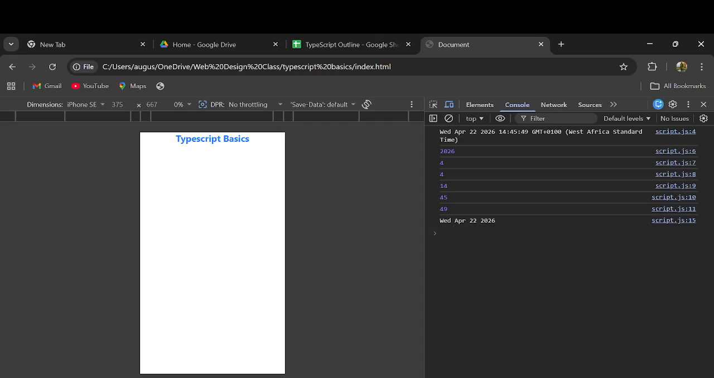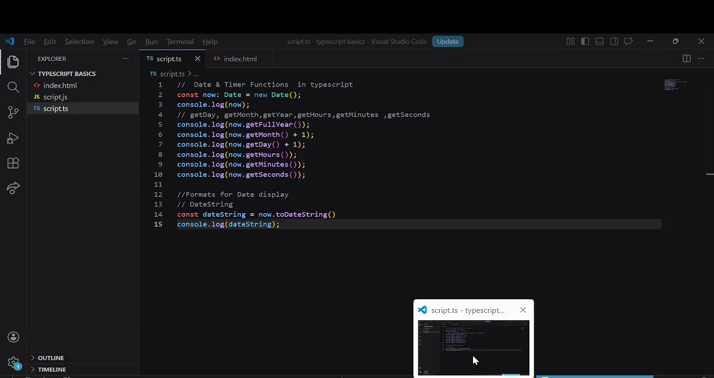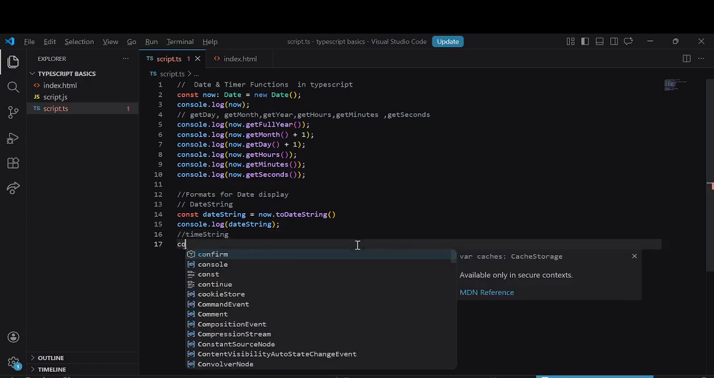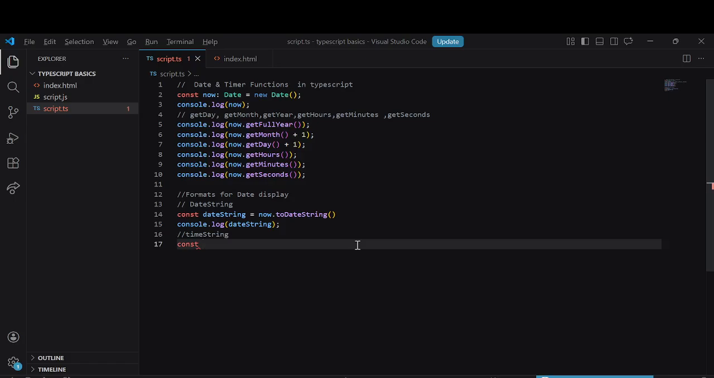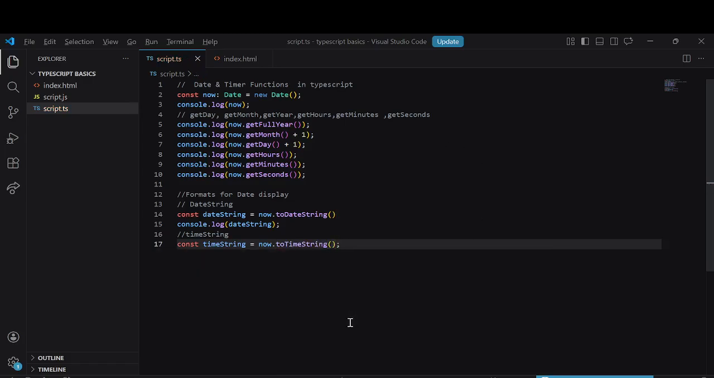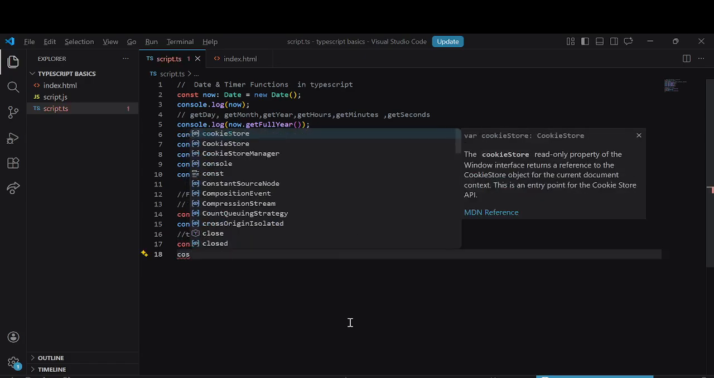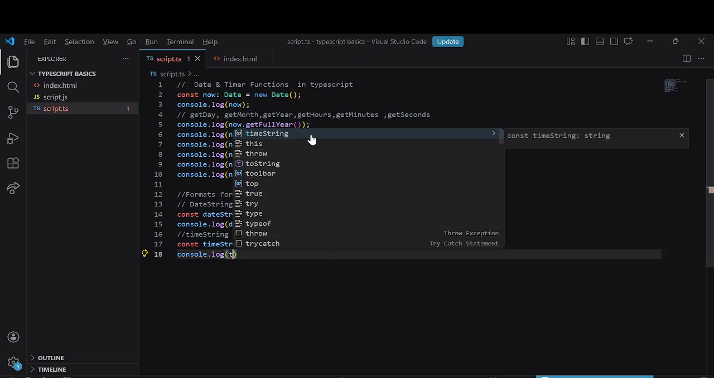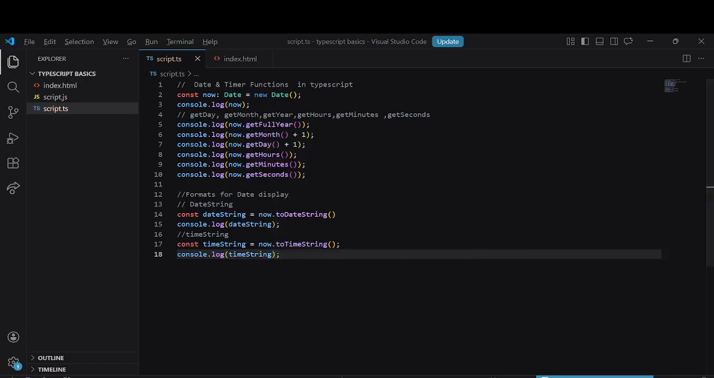So the next format is the toTimeString. This is going to display the time component, which includes the hour, the minute, and the second. const timeString is equal to now.toTimeString. So this is the time string here. So you come in, console.log, you see you have your time string here.